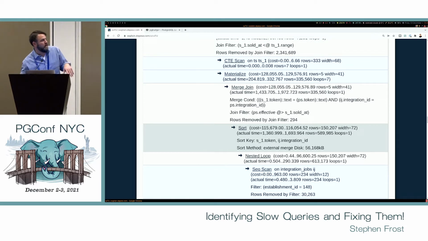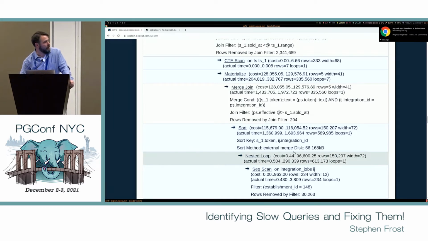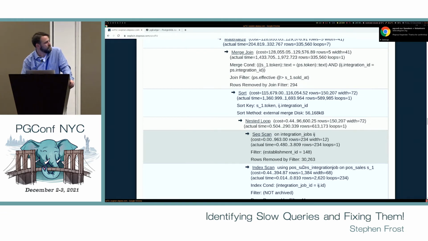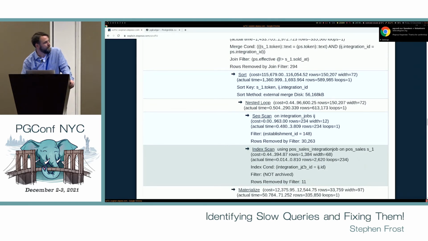Going out to disk, while we're not actually syncing that disk, is still more expensive than doing an in-memory sort. So if we, for example, in this particular case, increased work_mem, we could maybe get this sort to become a quicksort and be done in memory rather than being done out on disk. And that could be helpful and could improve the performance.